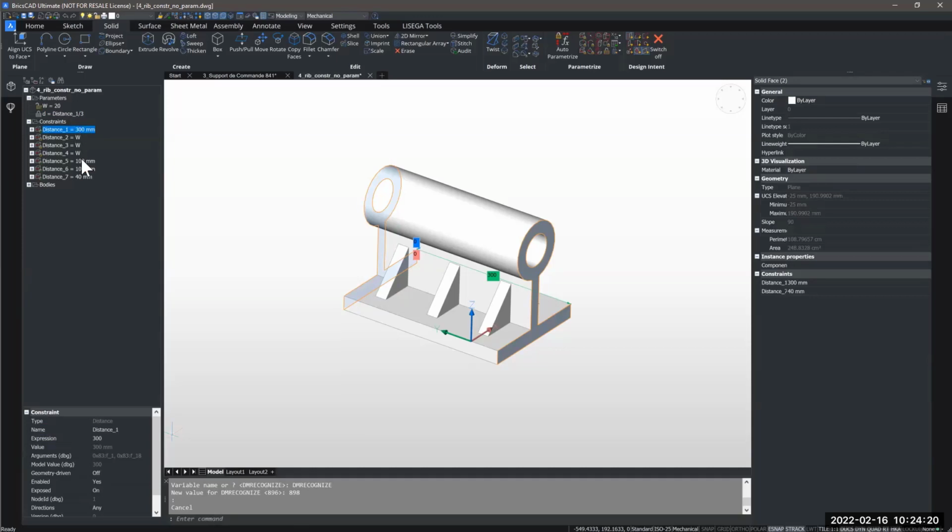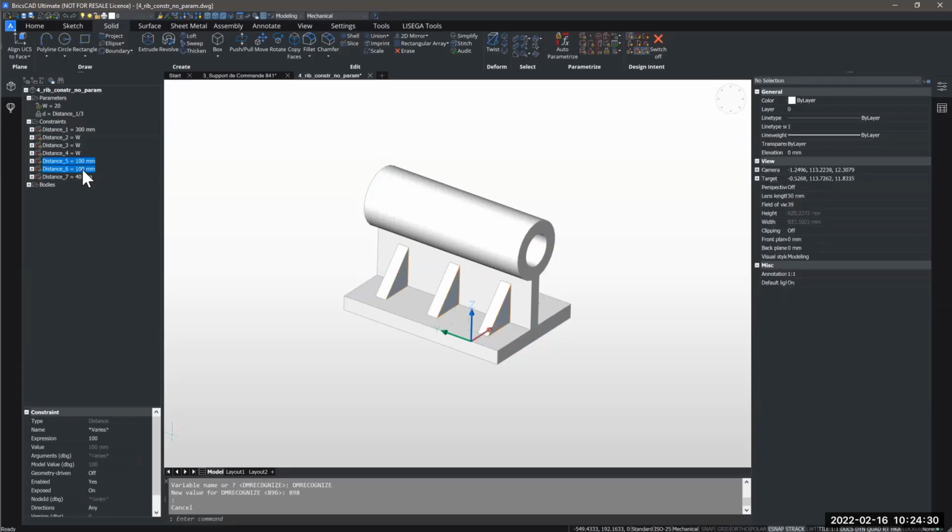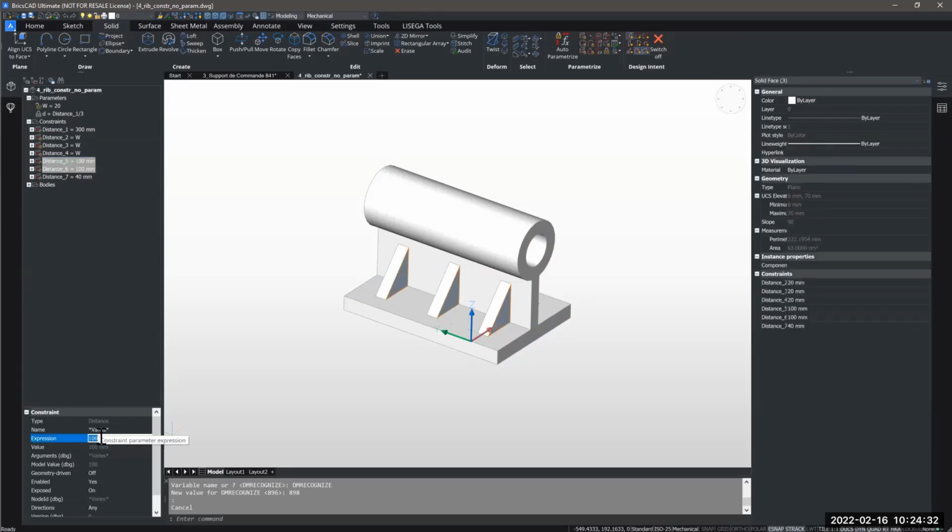This is valuable now when we want to change the distance between the ribs. So this value here in between each rib is a value of 100. So I can now give the distance here between them the value of the parameter D. And the distance between the ribs is now controlled by this formula.